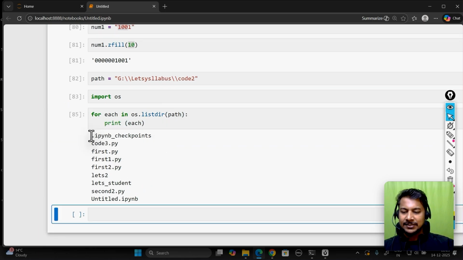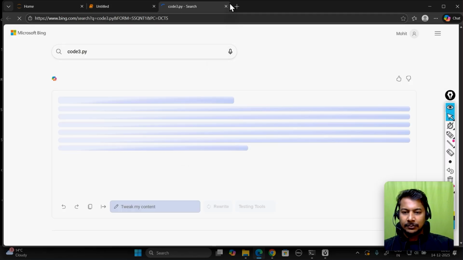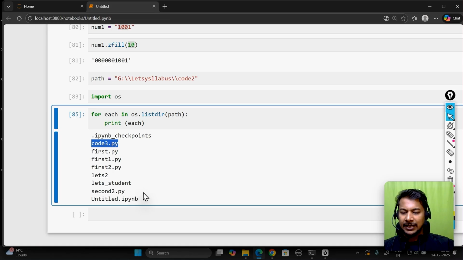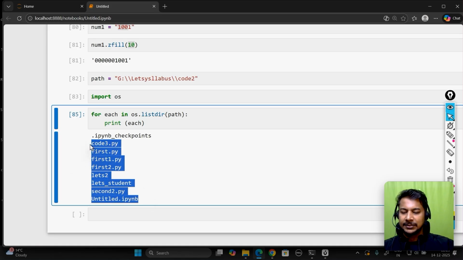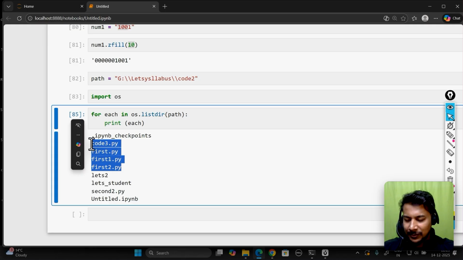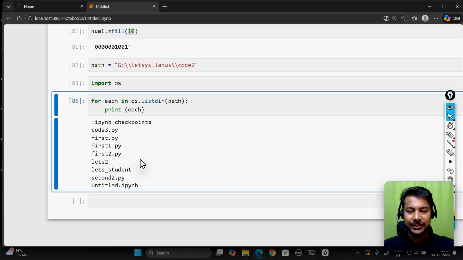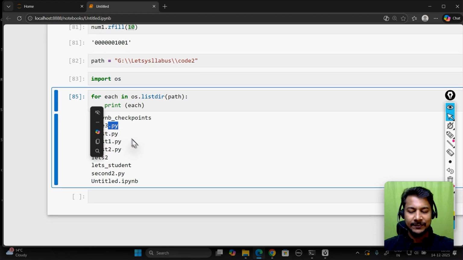Now I can see I'm getting strings. This is a string, this is a string, this is a string. So I have a lot of strings here. Some folders are present, some files are present. I want to know the Python files. So what is a Python file? One which ends with .py. How do I identify files which end with .py?